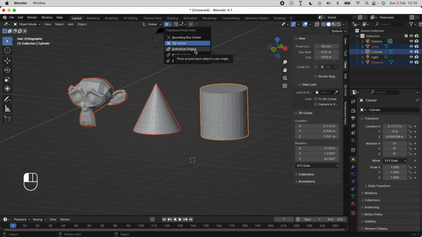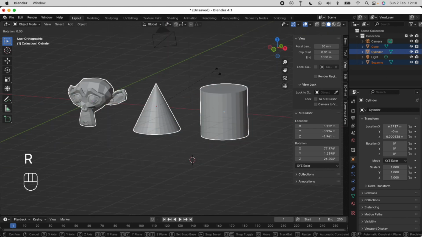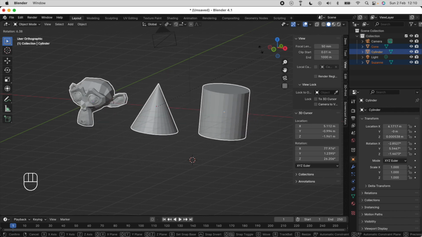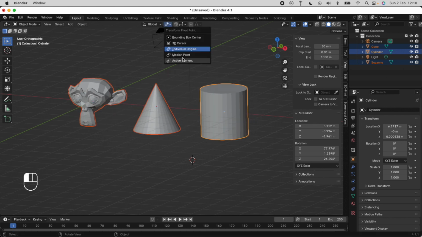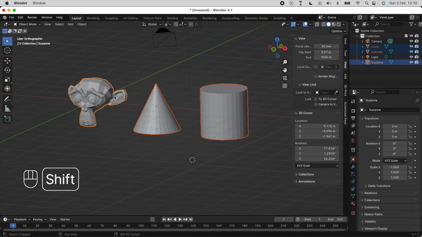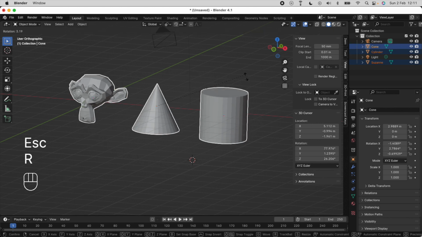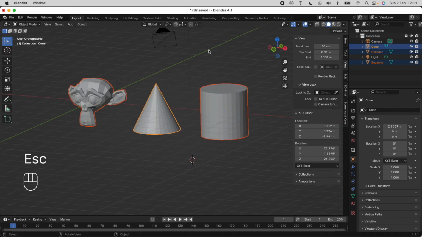Next one down, individual origins. If I now rotate, they are all going to transform relative to their own center points. And then the last one there, which can also be useful, I suppose, is whichever object you select last when you're holding down Shift, you can see it's the active one with the lighter shade of orange. So with active element selected, now we're going to rotate it relative to our active object.